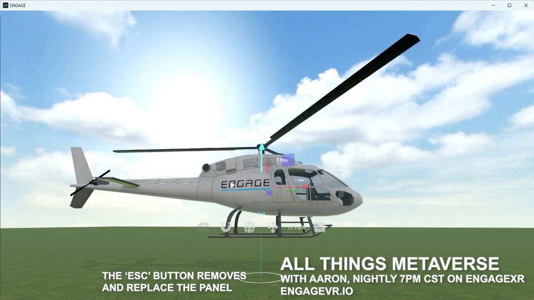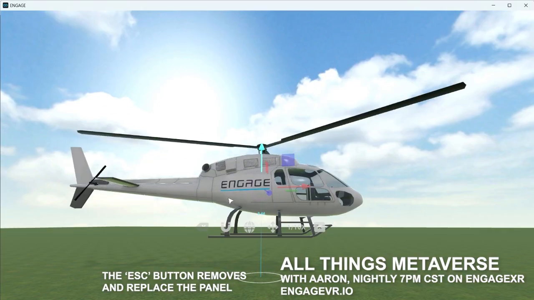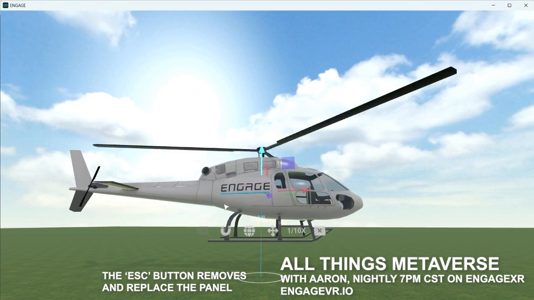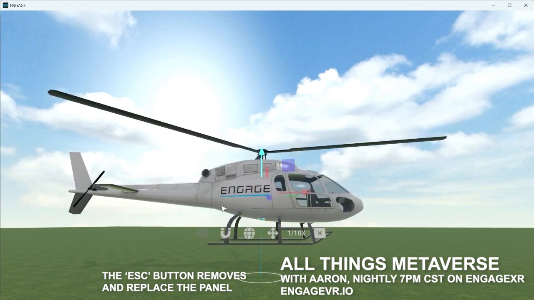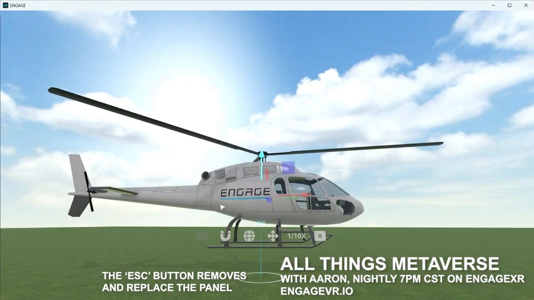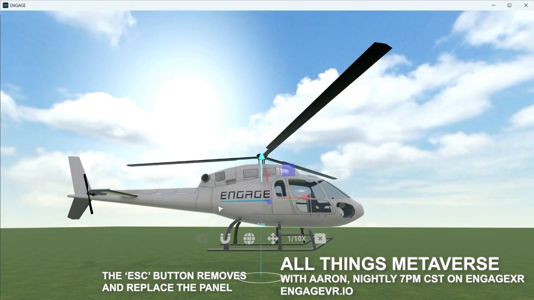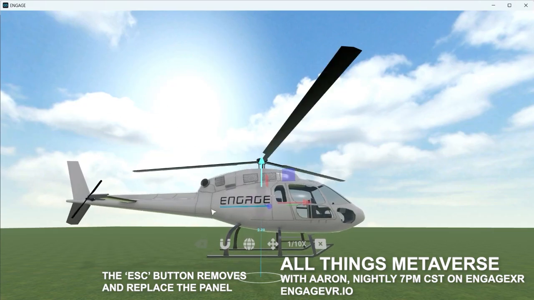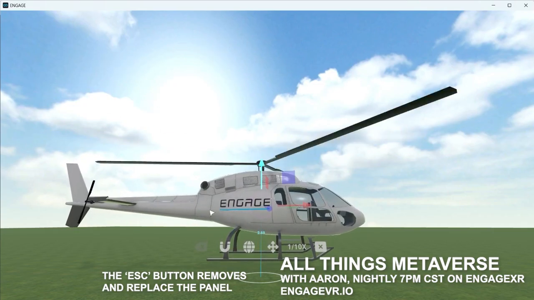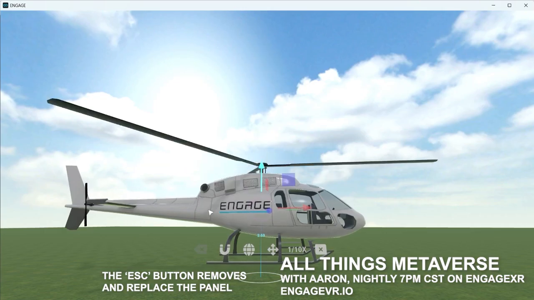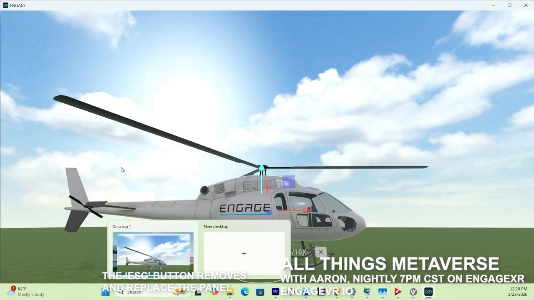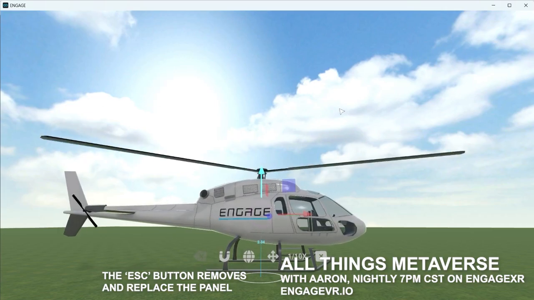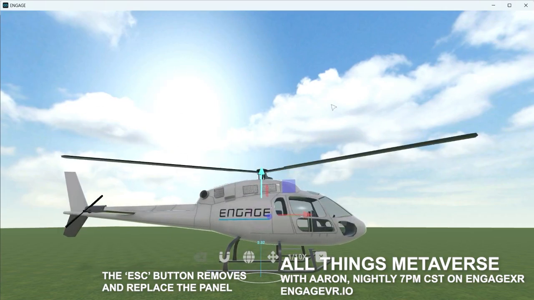Then on the computer, you're just going to scroll that mouse wheel down until you get it on the ground. Just keep scrolling it. It's coming. It's coming. You want to put it on the ground right about here. Okay, now that helicopter is on the ground.